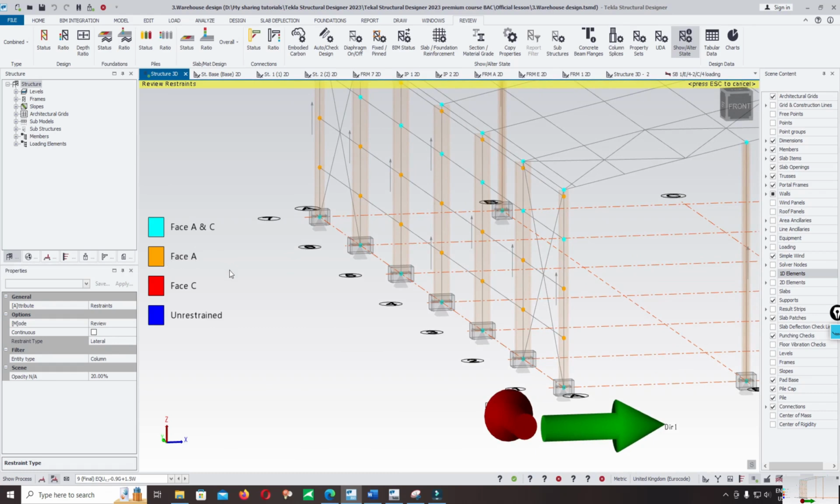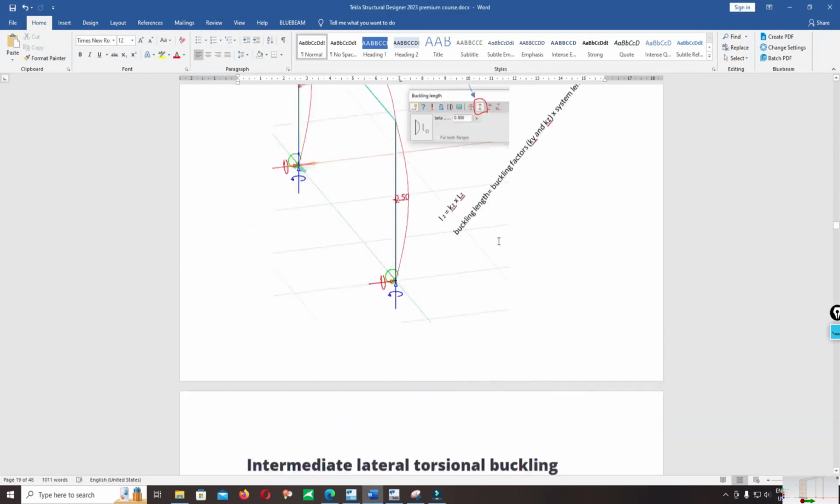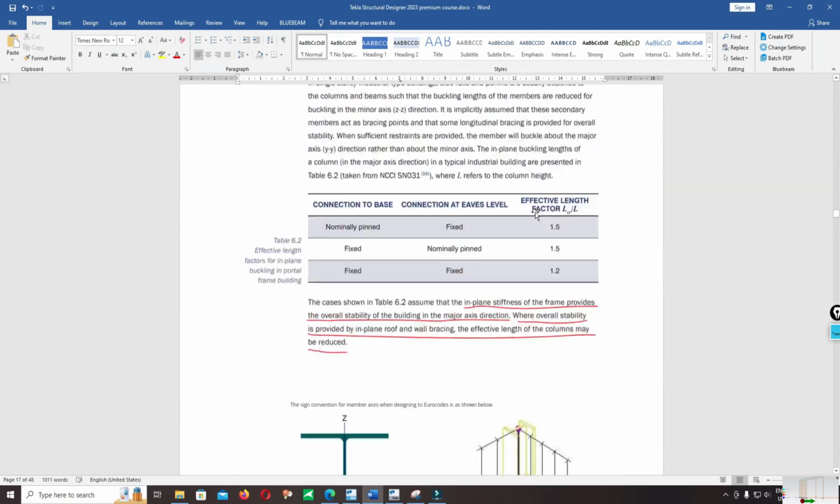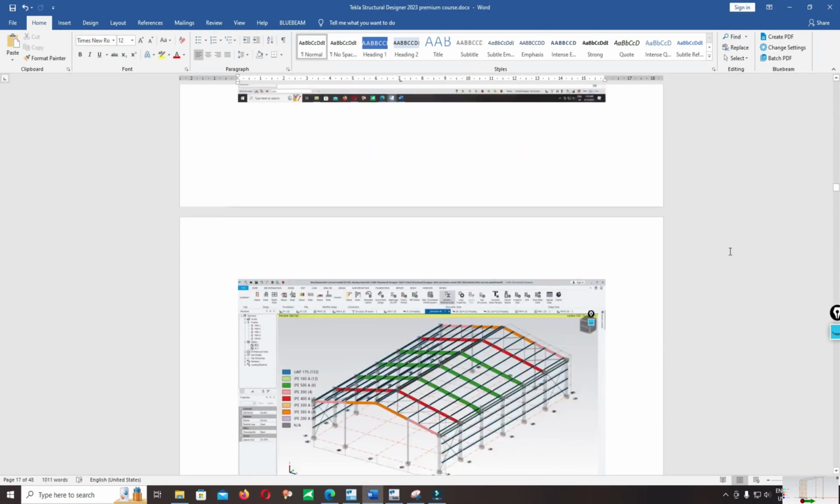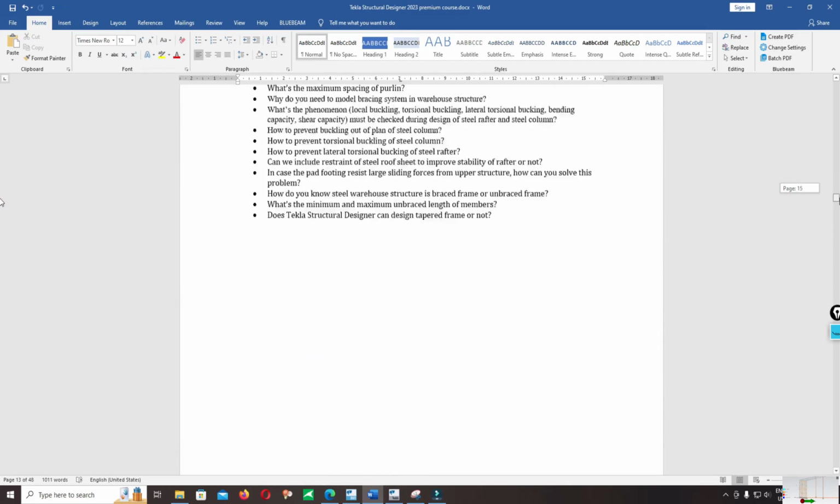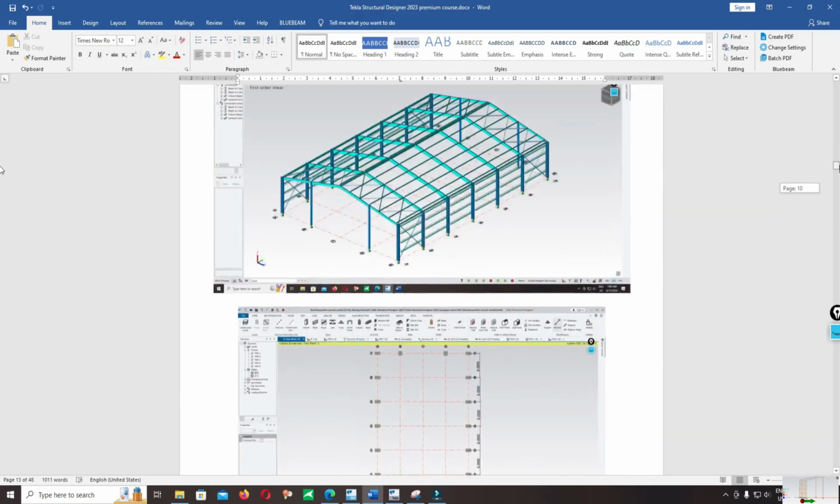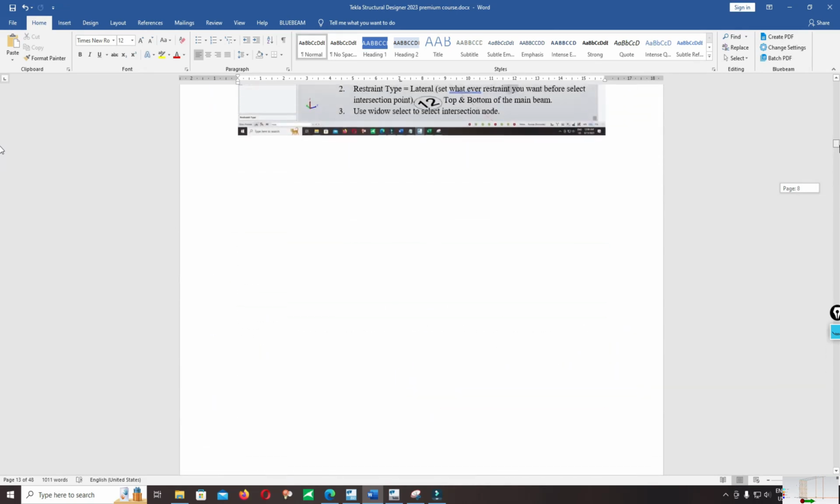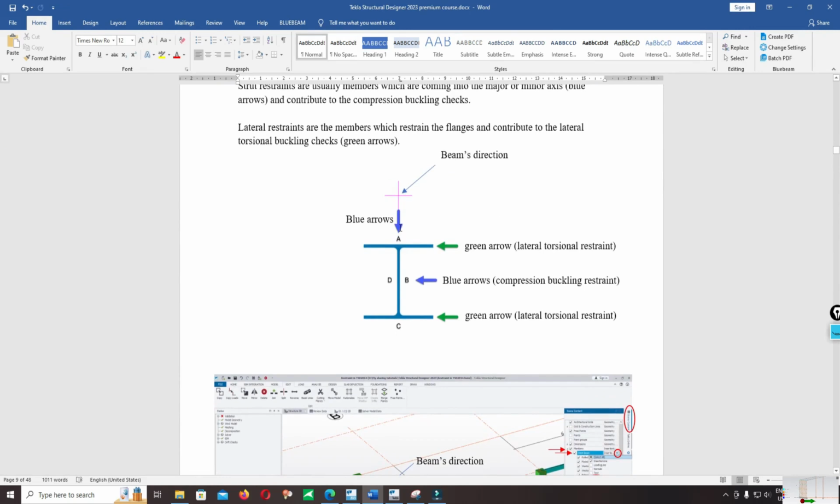This is the color for phase A and phase C. You can check more detail in the support document about which one is phase A and phase C. You show the direction of the beam. This is phase A, and the opposite flange is phase C. How do you know about phase A and phase C? By showing the direction of the beam.